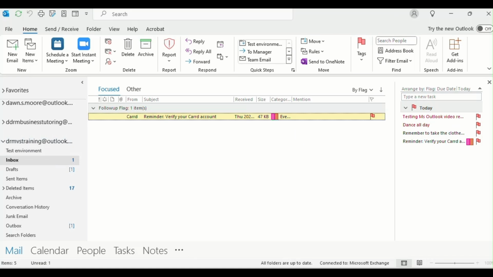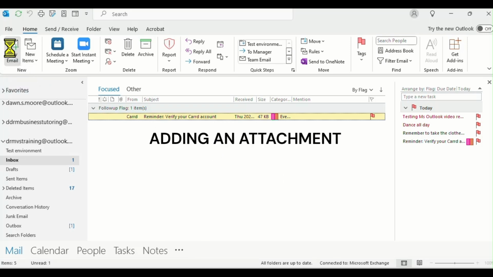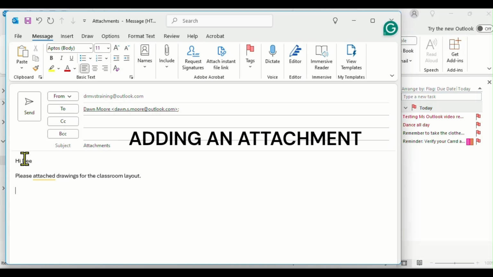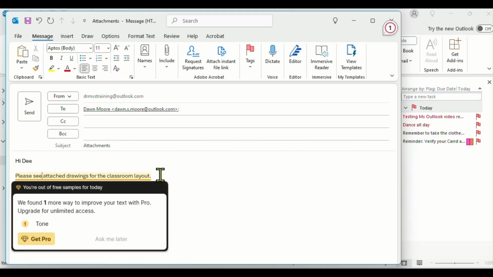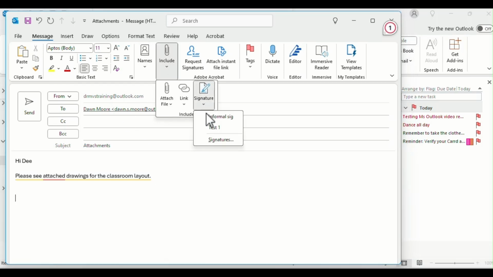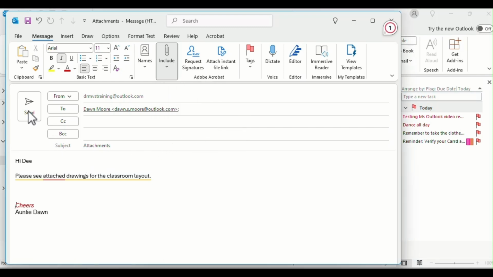Now, here's the beauty with attaching a message. So let's create a new message. So I'm saying, "Hey D, please see attached. Please see attached drawings for the custom layout." And now I want to add a signature. So I go up to my include group and I go with the informal signature and I go to send.